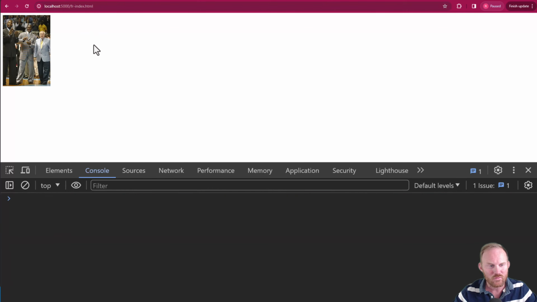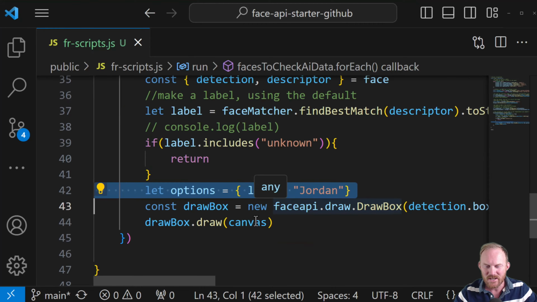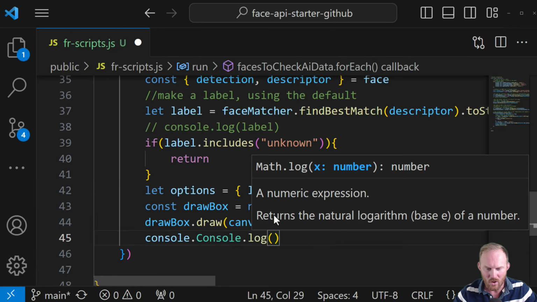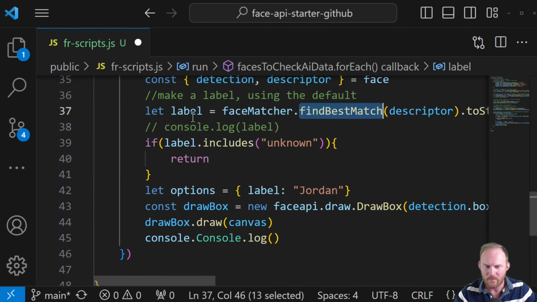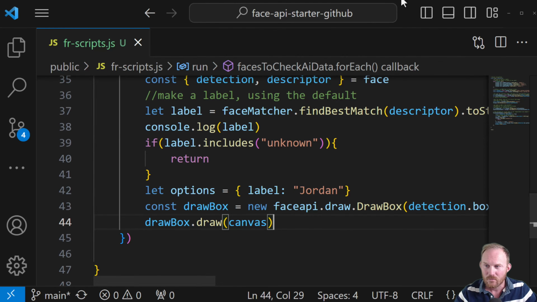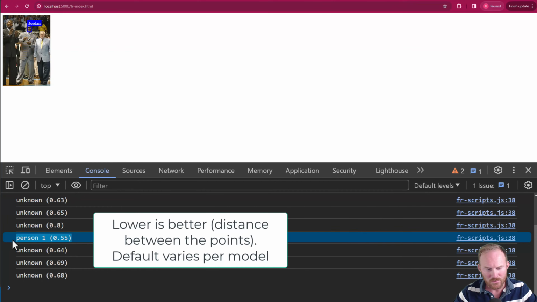So if I refresh one more time, there we go. It correctly identified Michael Jordan. And if you want to see the level of confidence, you can console.log the best match up here. So I guess it'll be line 38. I'll bring that back in. Refresh one last time here. And okay, there we go. So it has a 0.55 there for that this is in fact Michael Jordan.